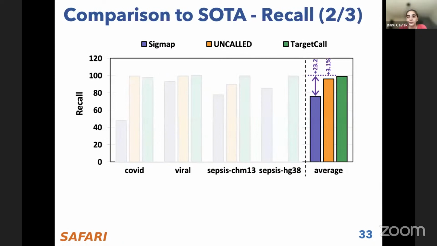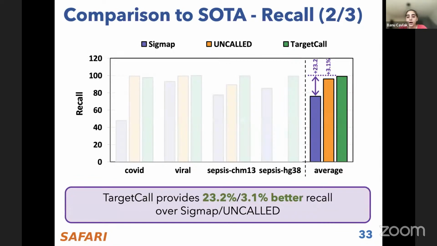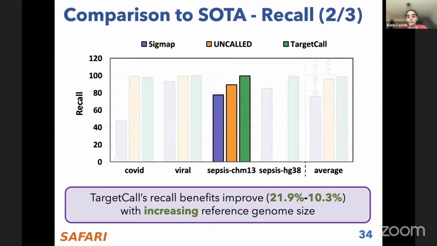And next, we compared the recall of these tools, and recall refers to the ratio of kept useful reads among all the useful reads. On average, TargetCall's recall is 99.1%, which is quite high. It's actually quite a bit better than prior approaches, up to 23.2% better recall over SigMap.